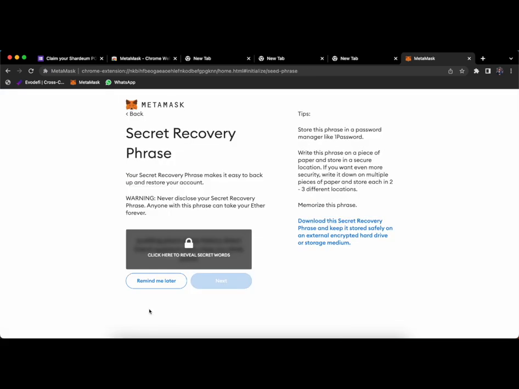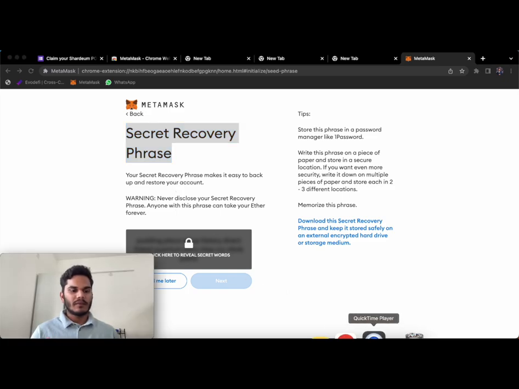Click on Next. You'll get to an interface which says Secret Recovery Phrase. Your secret recovery phrase makes it easy to back up and restore your account. This secret recovery phrase acts like a key. This is the only key to your MetaMask address. If you lose this, then you will lose your MetaMask as well. So make sure you write it down on paper or store it somewhere. It is a set of 12 keywords.